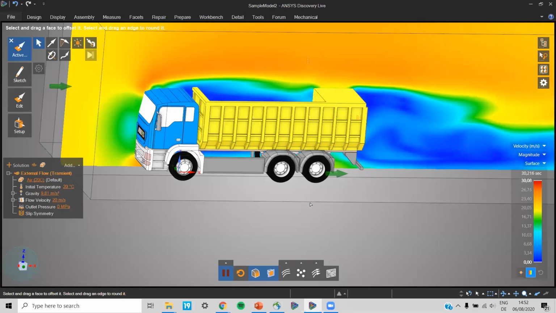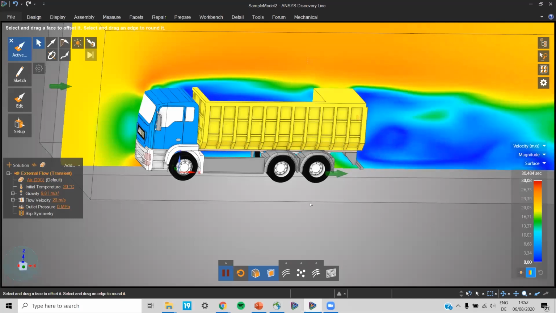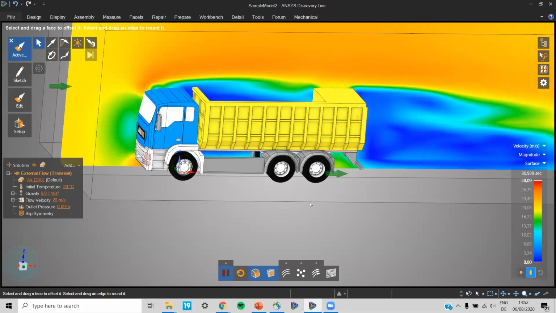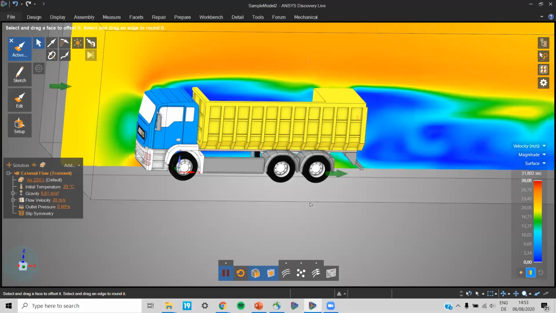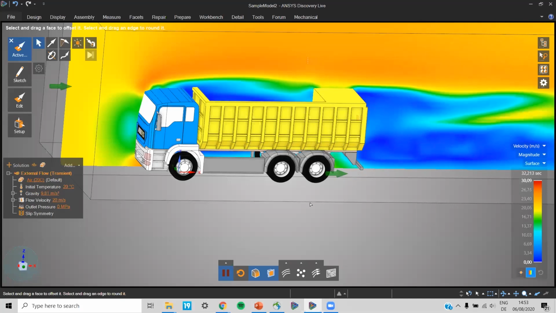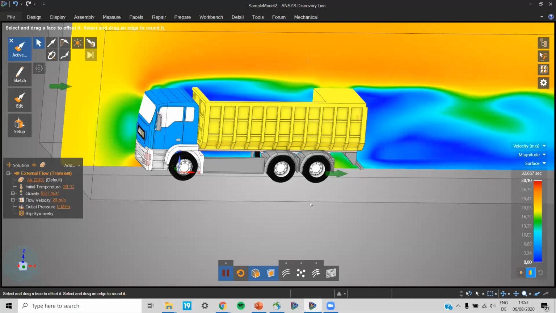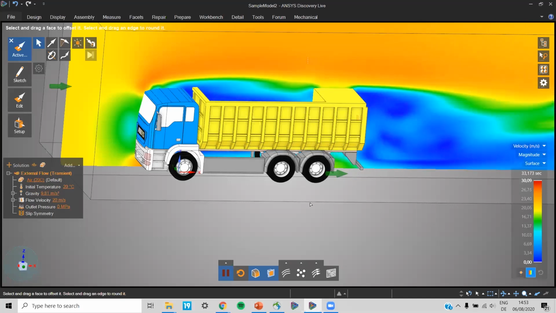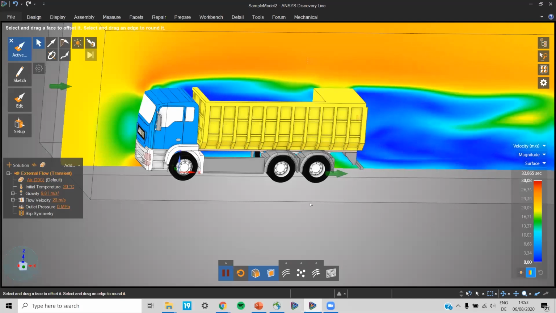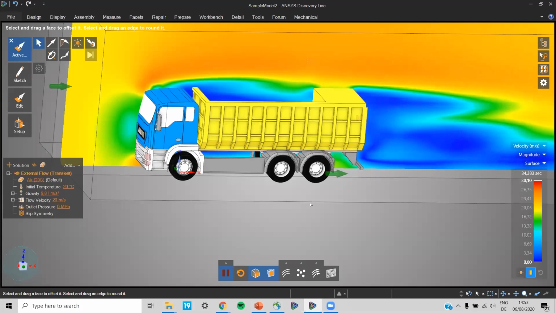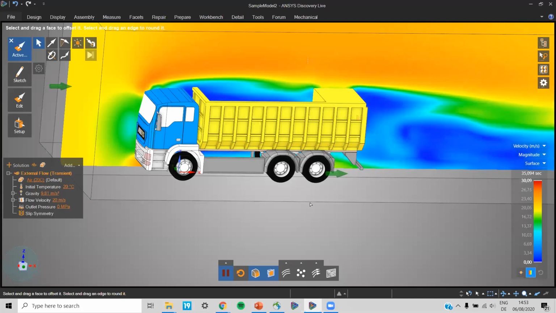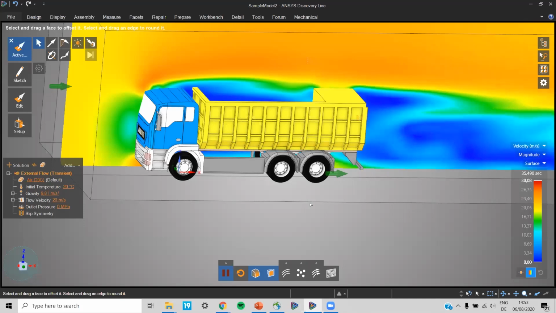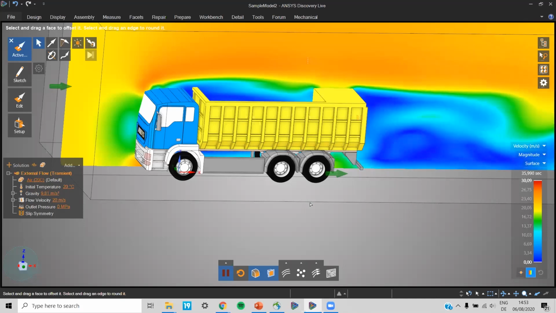Does Discovery Live require high graphic card specs? Yes, Discovery Live works on a GPU. My current system has a 4 GB GPU with, let's say, mid-range gaming specifications. A GPU is very recommended if you want to do Discovery Live simulations. Yeah, that sounds good.